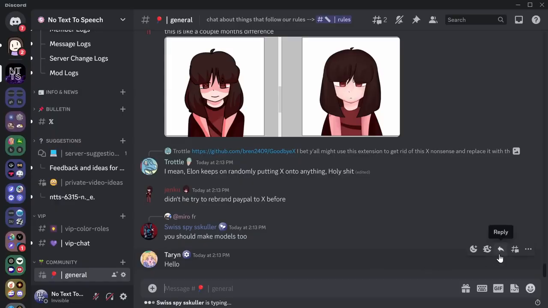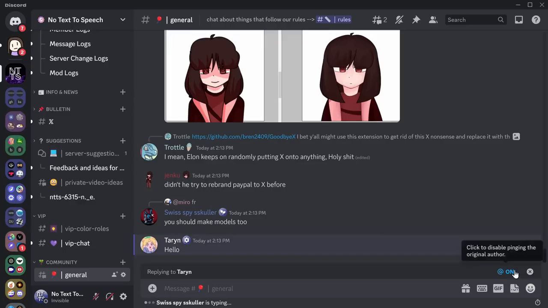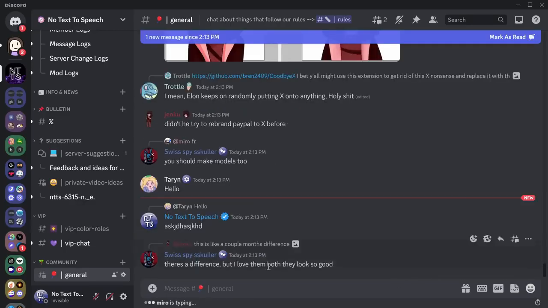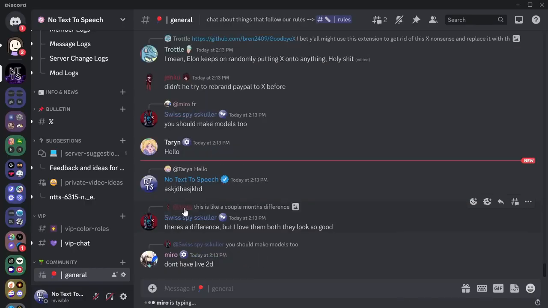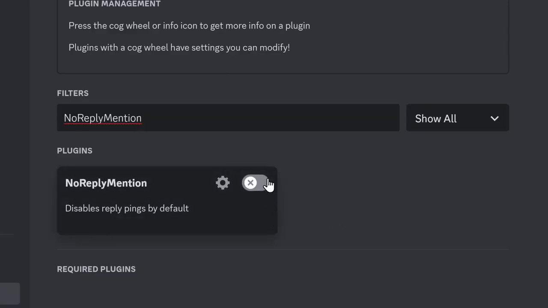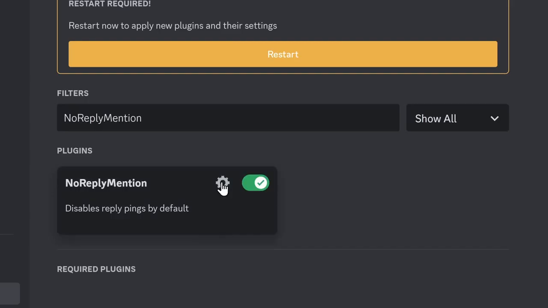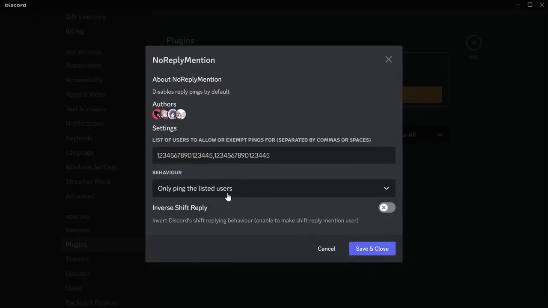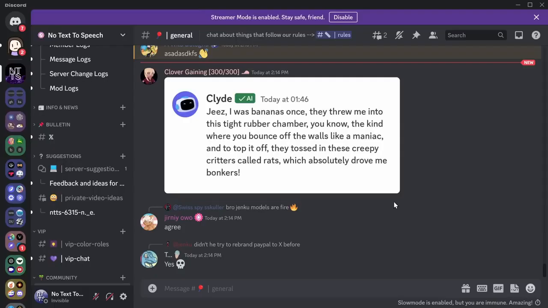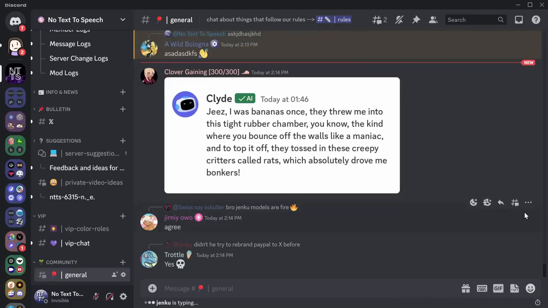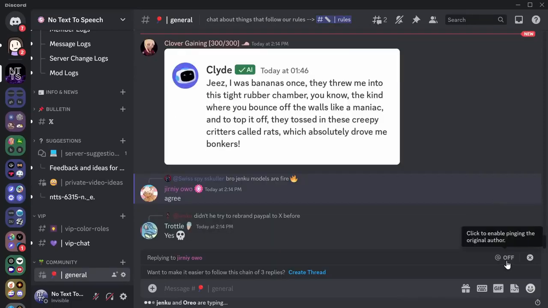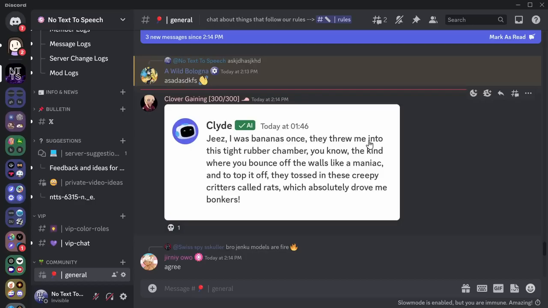Now, this one's just going to save you a massive headache. You know when you reply to someone and it automatically has this ping enabled, and when you type to someone and you press enter, they get pinged with your message? Well, you can turn that off by enabling the no reply mention plugin. Now, just note there is a way to do a little bit of a whitelist or a blacklist, depending on what you want. But if I restart Discord, disable the streamer mode, and I click on reply, now that is always off.